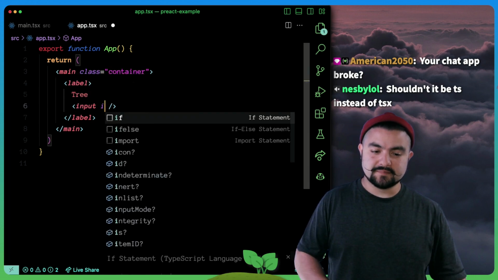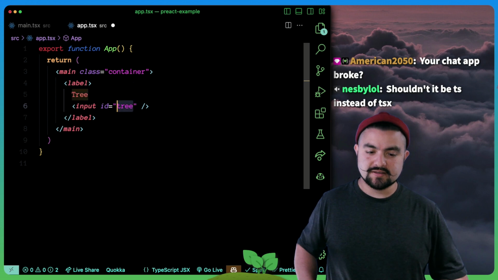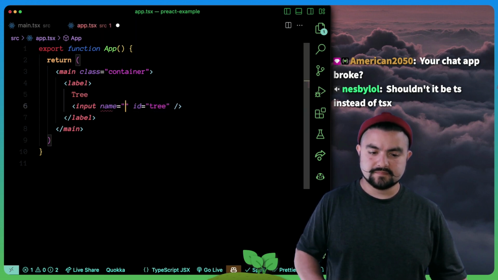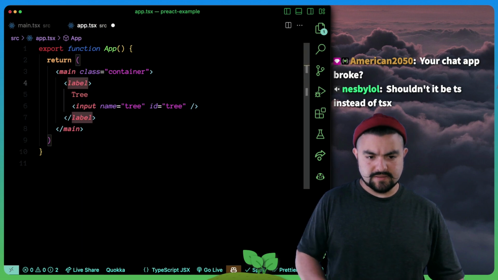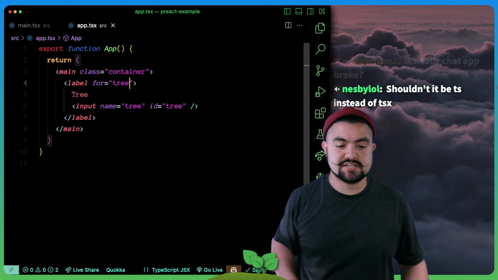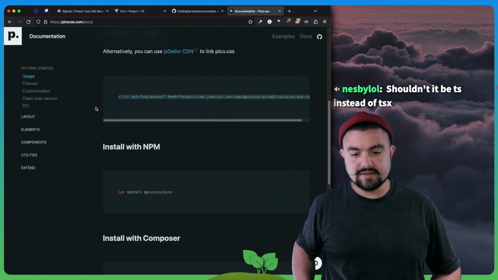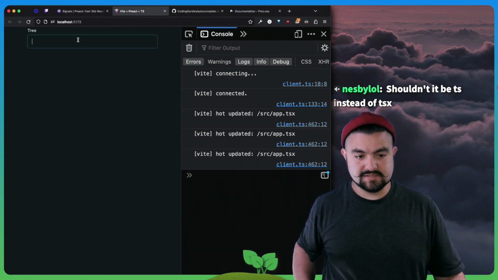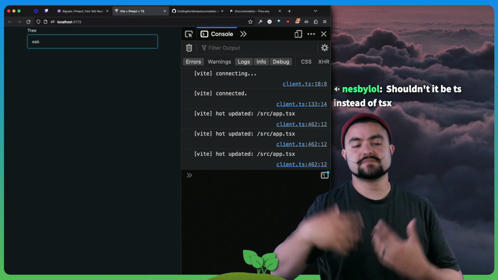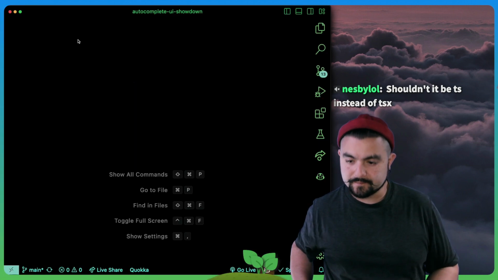Yeah, we'll have an input. We'll give it an ID of tree and a name of tree. And then this will be for tree. Same thing on your labels. You don't need htmlFor. You can just do for. But that should give us this. And now I want to be able to search for like oak. That makes the API request, gives me back any trees that have the word oak in them.